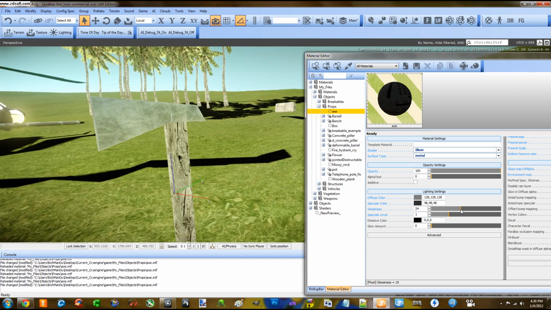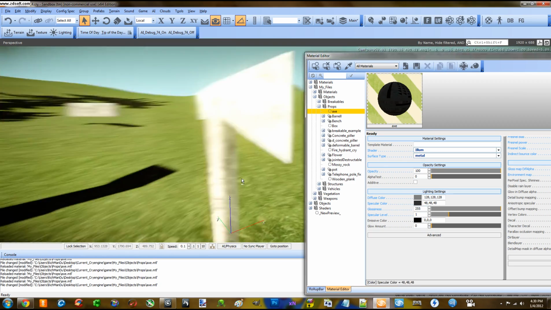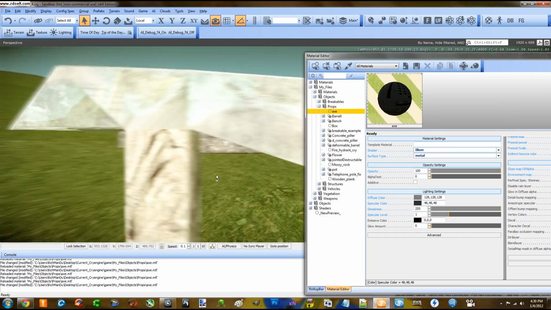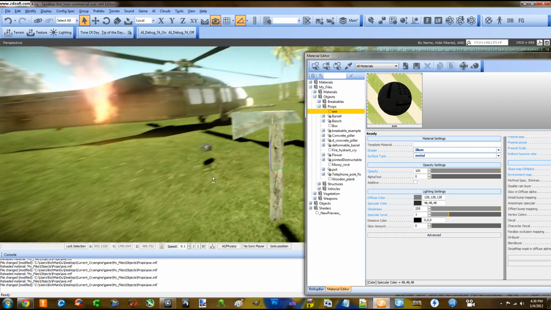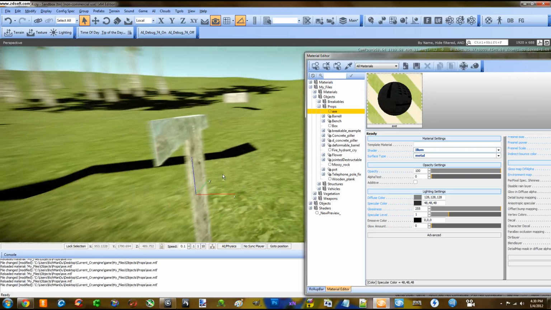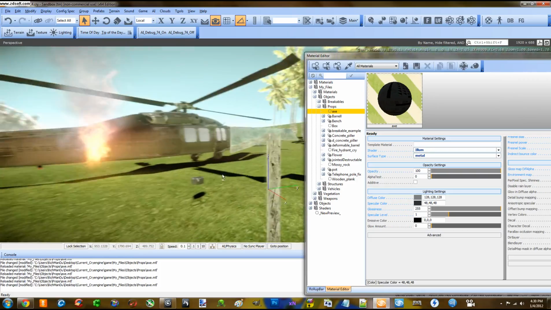Metal should be really shiny. So I'm going to set that at 255, the max setting here, and you can see that everything is shining like it's supposed to, reflecting the environment. Like I said, do a better job than I did at this. Take your time on it. This is just a tutorial, but you should take your time when doing this.